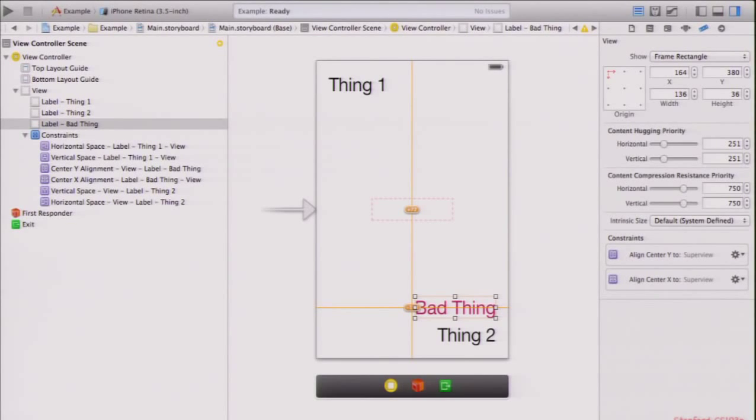That's because when you drag things to new positions, it does not change the constraints. That's important to understand. When you drag things somewhere new, the constraints stay the same.